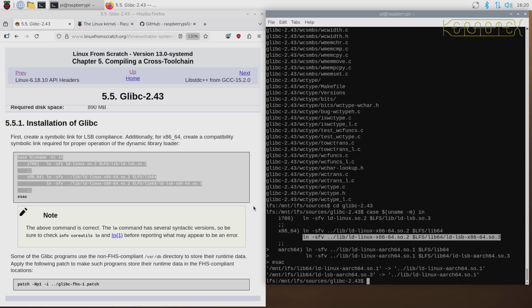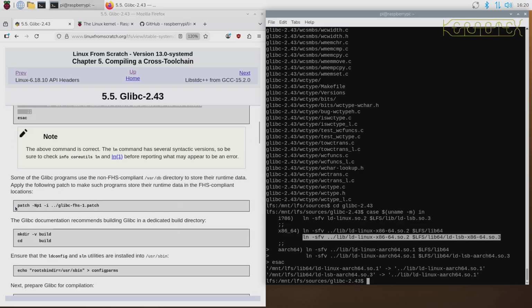And you can see it's worked. It's detected the correct architecture, and it's created those two symlinks, creating the symlink to the same file, which is exactly correct. So that's that done. We can now do the patch.